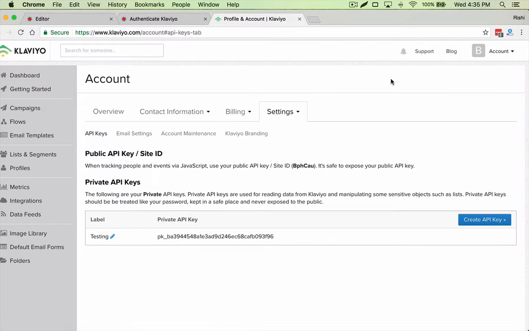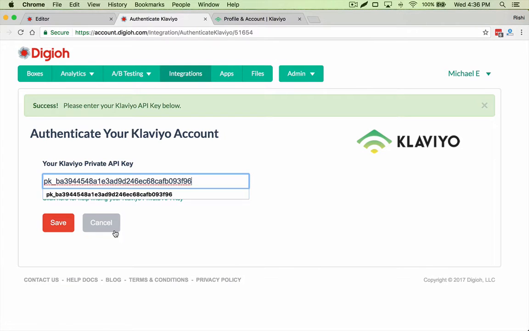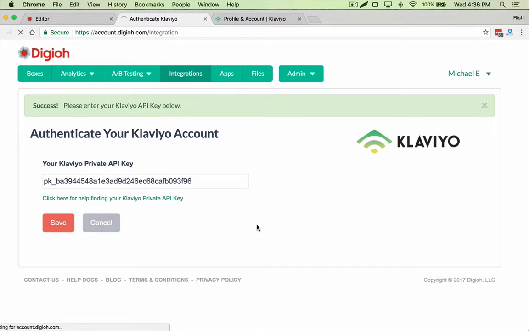And it's really easy. You log into your Klaviyo account. You click on account right here, and then click on account again, at the upper right-hand corner. Of course, after you've logged in, click on account again. Then go to the settings tab, and you have an API key right here. And remember, you don't want to share this information with really anyone. You want to keep that private. So I'll probably be deleting this API key after this video. And you just paste in your API key right there, and then you hit save.